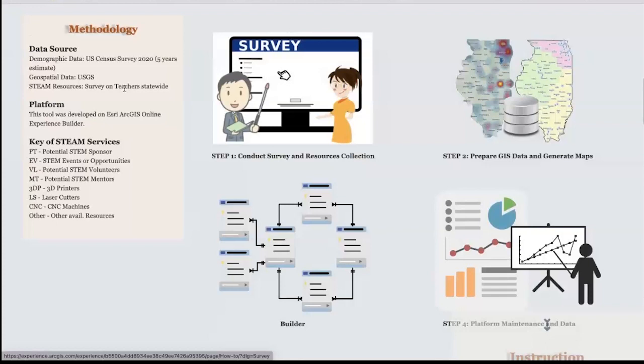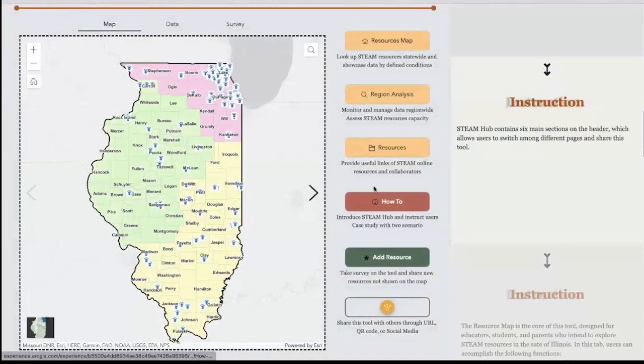We also tried other platforms such as Power BI and the dashboard. Power BI is also useful, but Power BI could not have more connection in the future with other resources online. And for the dashboard, we met a limitation for some functions. So finally, we decided to use the web experience. This is the key of the STEAM services, such as the potential STEAM sponsor and 3D printer and so on and so forth. And then we go to the instruction part.